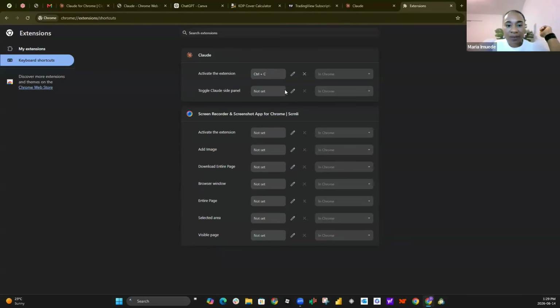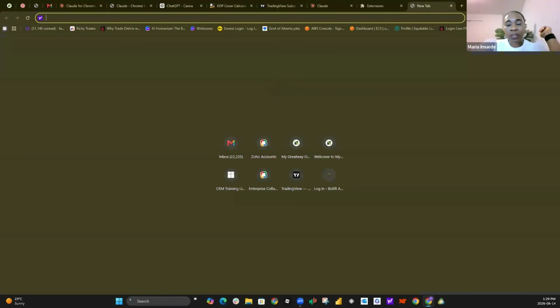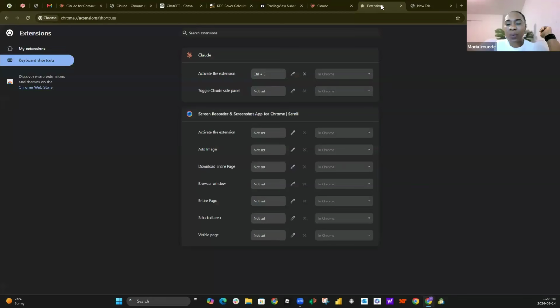Okay, so that's fine. If you want to do it for the toggle Claude side panel as well, you can do Control C as well. You already did Control C, sorry, do another one. Maybe Control S or something. Yeah, just find another shortcut. Oh, what did I do? It's okay. That one is fine. Okay, Control T.